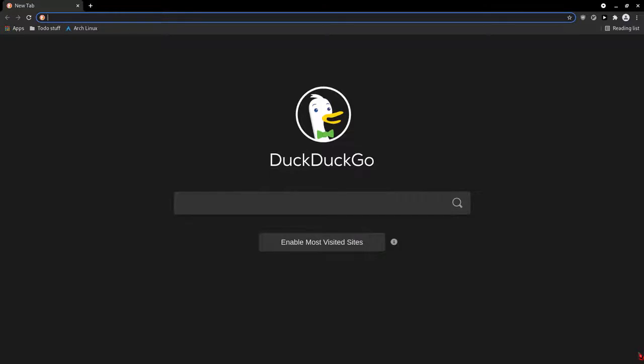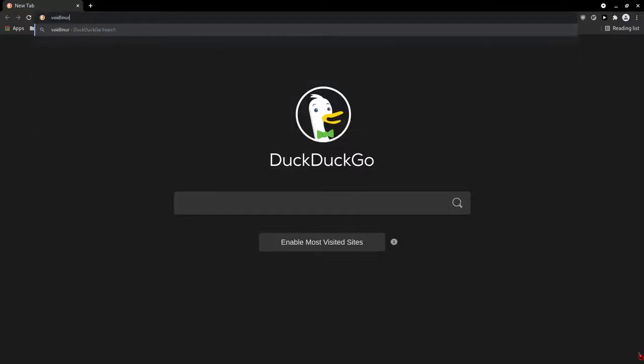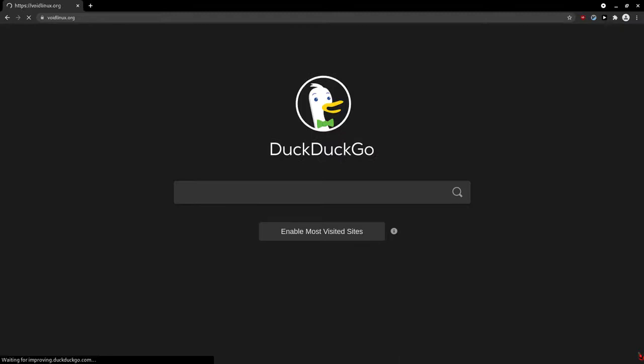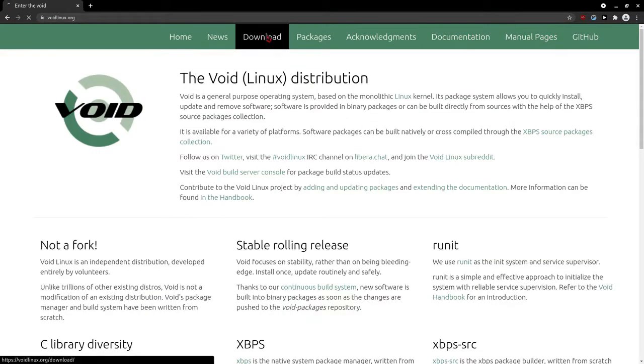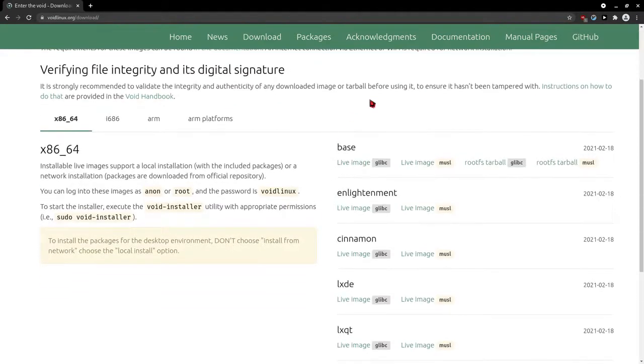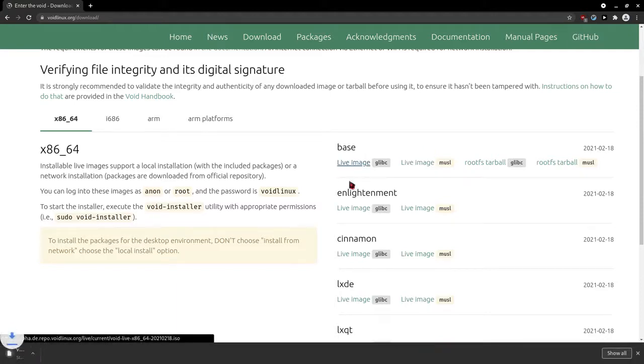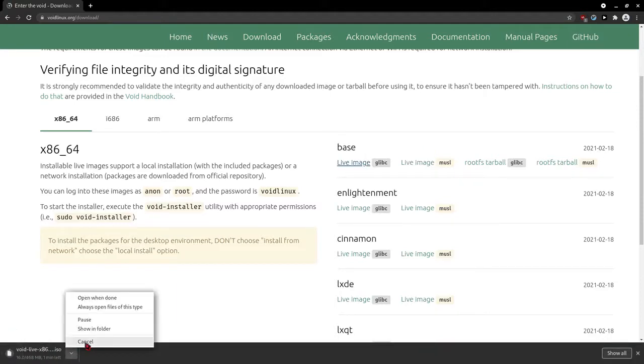The first thing you would need to do is go to voidlinux.org and go to the download section over here. Now I'm going to be installing the glibc version, but I believe most of the steps can be taken for the musl version as well. Hit this live image link and it's going to download. I already have the ISO, so I'm going to cancel that, but let yours download.